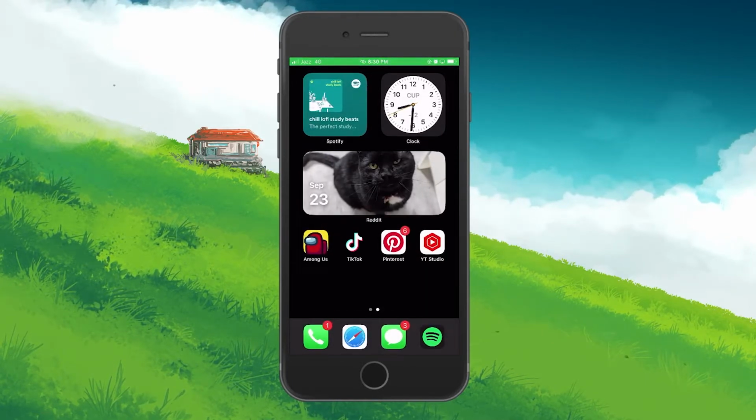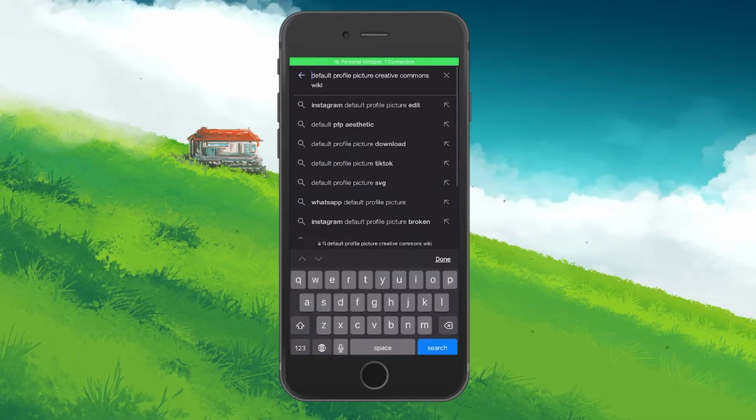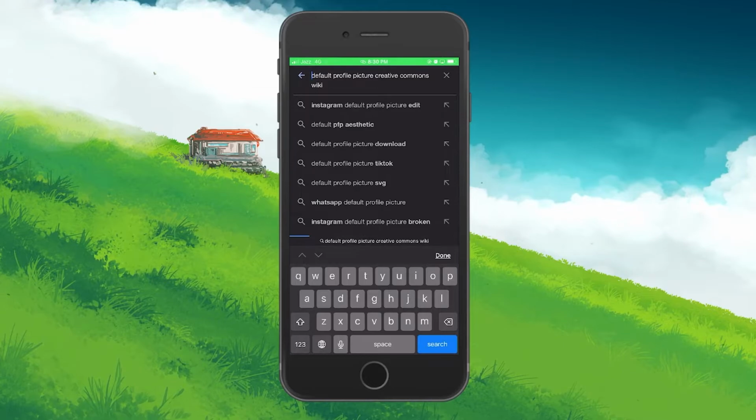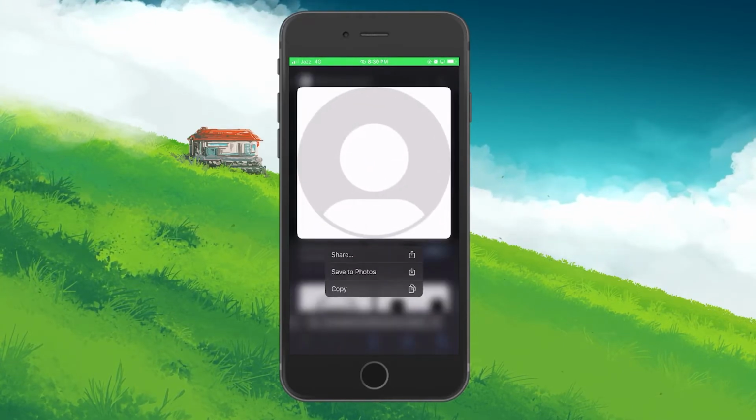As for the other solution, open up your preferred browser and search for Default Profile Picture Creative Commons Wiki. Click on the first image you see and save it to your mobile device's photo gallery.